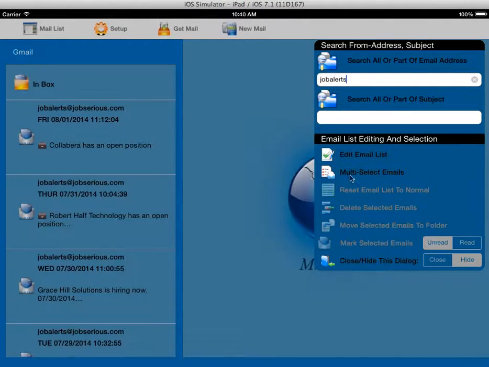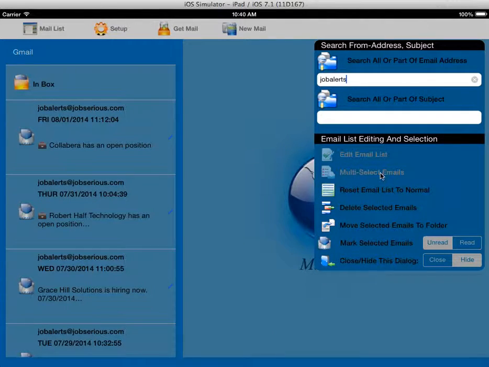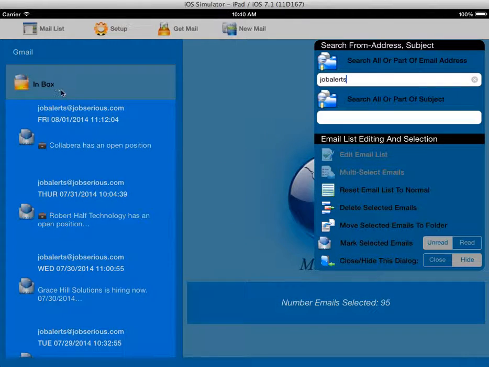So what I would like to do now is put this in multi-select mode, multi-select emails as you see here, tap on that, and then select all of these emails at one time by tapping on the inbox folder rather than the individual emails. So you'll notice I selected 95 emails, all from job alerts at jobserious.com. And now that we're in multi-select mode and we've done our selections, we'd like to move all these selected emails to a folder. So I will tap on that next.